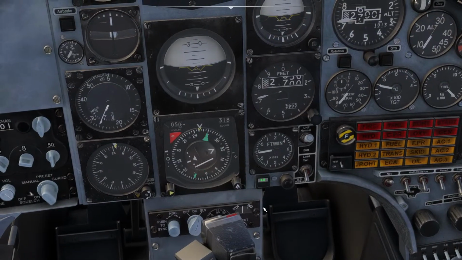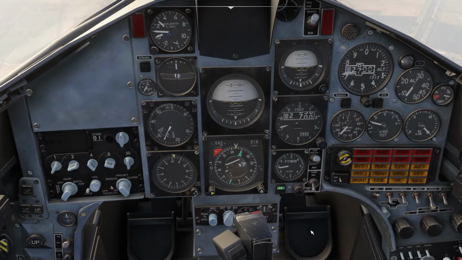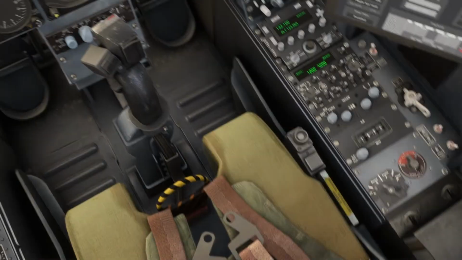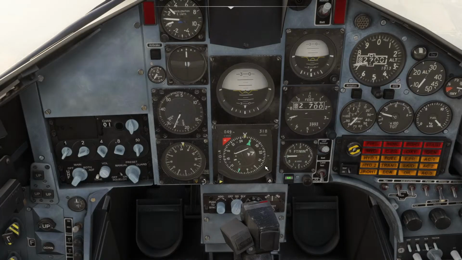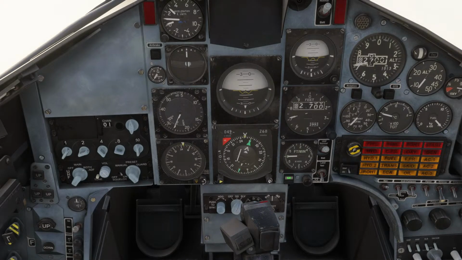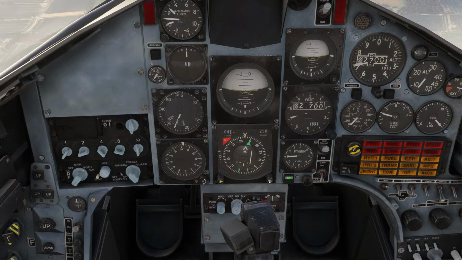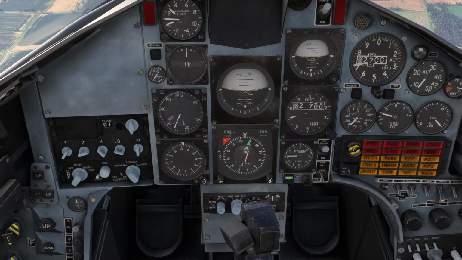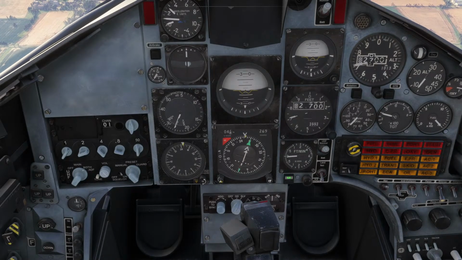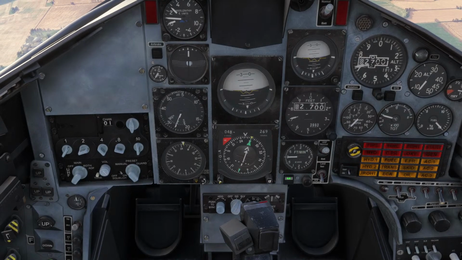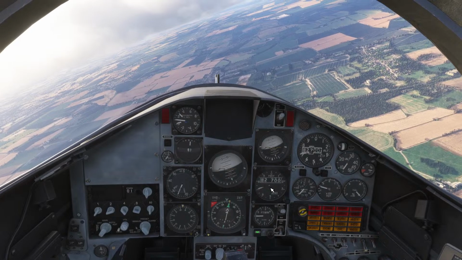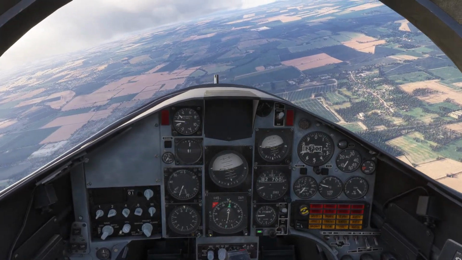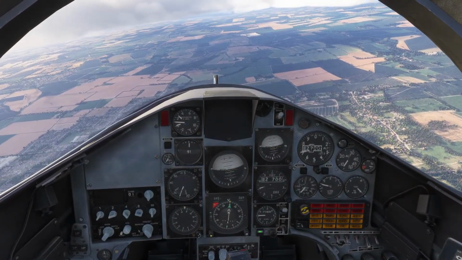This needs to be switched to VOR mode, and then we can switch this over to VOR, and then just rotate the course knob and it will tell us which way to go, hopefully. So that's the direction we actually want to be going, that way. 48 miles to run. 250 knots, good to go.